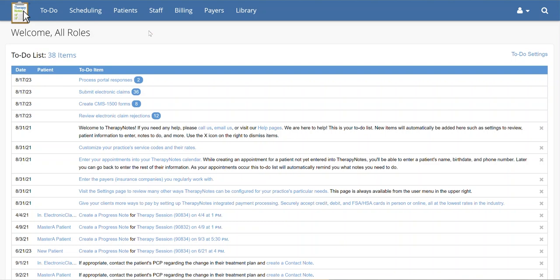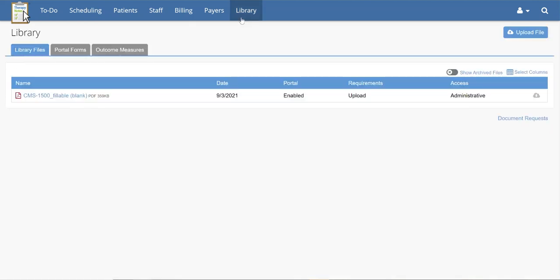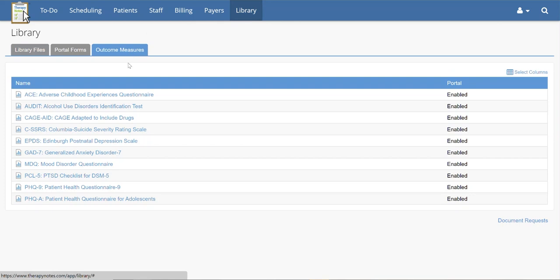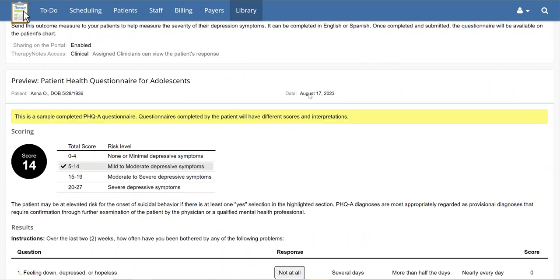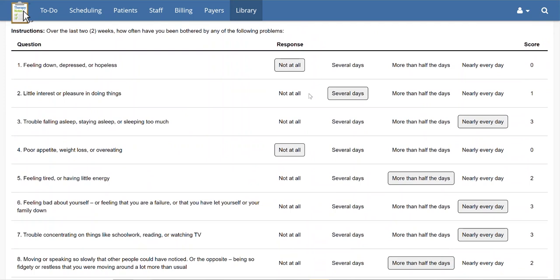There are two ways to send the PHQ-A outcome measure to a client, either from the Outcome Measures tab in the library or from the Client's Portal tab. First, let's click Library, and then the Outcome Measures tab. Select the PHQ-A questionnaire. A screen about the PHQ-A will open, telling you a bit more about the outcome measure itself, as well as a preview of a sample completed questionnaire.